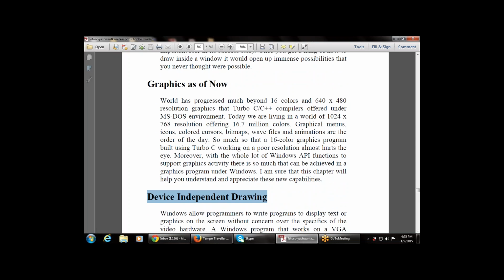Then the next one is device independent drawing. What is device independent drawing? That is how to draw images and graphics independently of the devices.